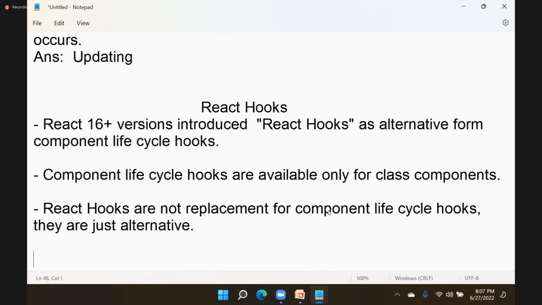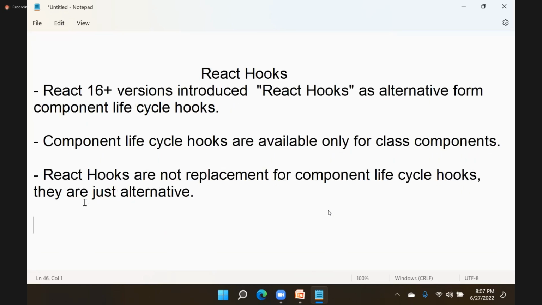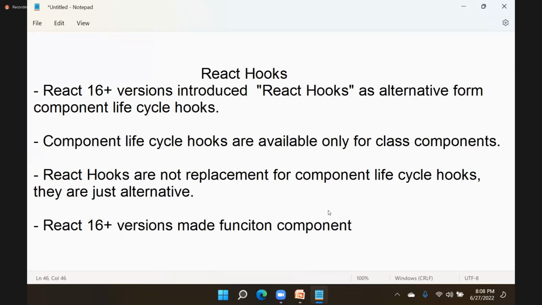React hooks is a new concept, and this made functions better. That means React hooks made function components much better. Technically, React components are actually functions, that means React 16 plus versions made function components better than class components.